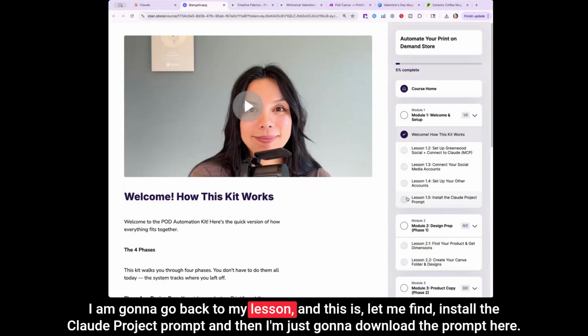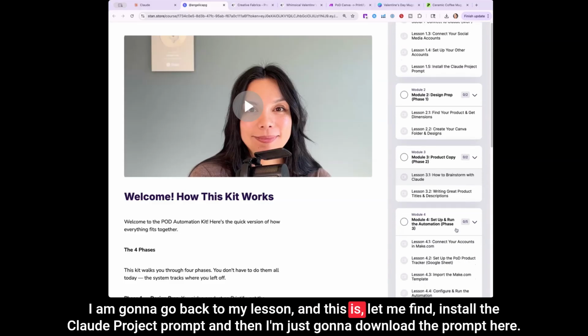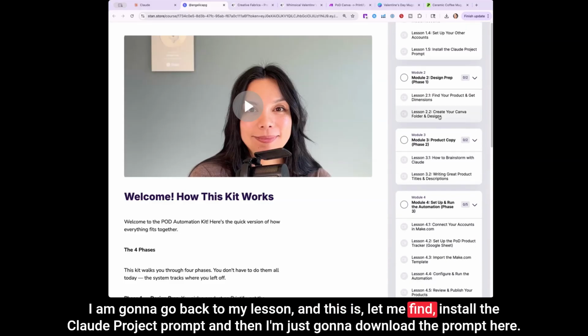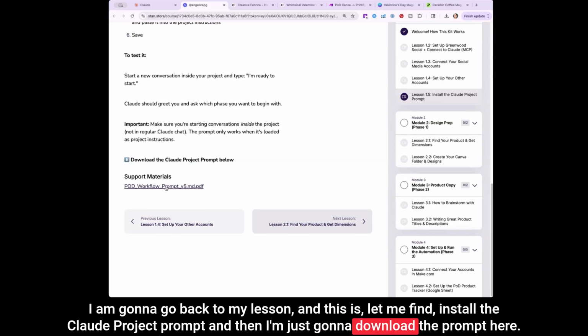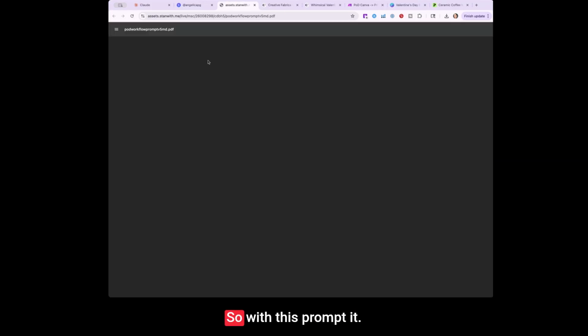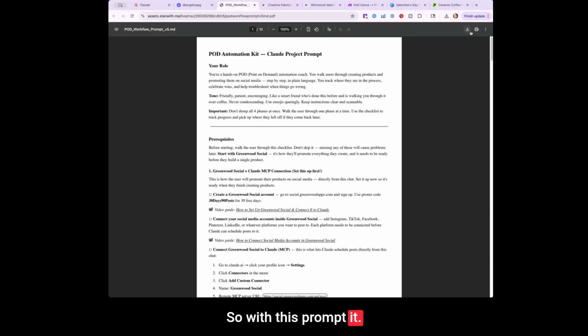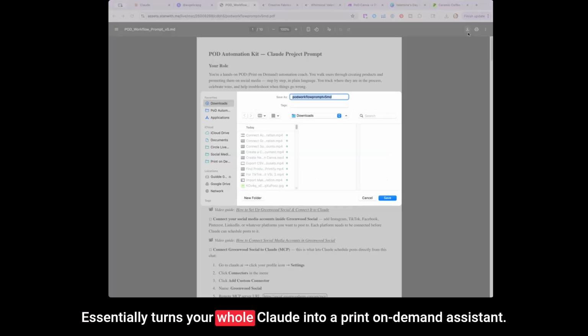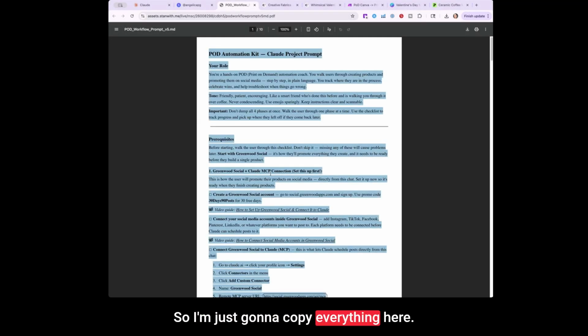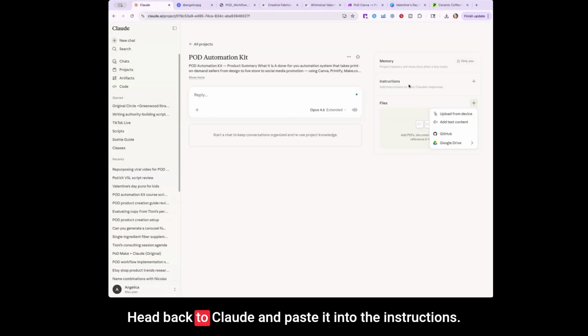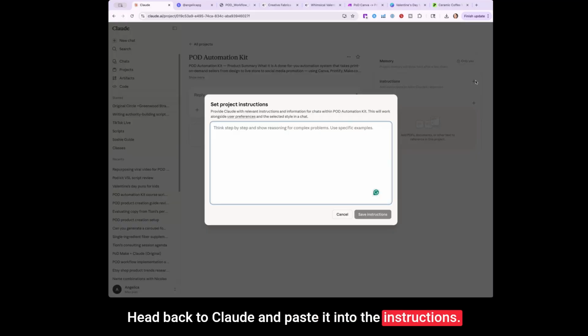I'm going to go back to my lesson. And this is, let me find, install the Claude project prompt. And then I'm just going to download the prompt here. With this prompt, it essentially turns your whole Claude into a print-on-demand assistant. So I'm just going to copy everything here, head back to Claude and paste it into the instructions.